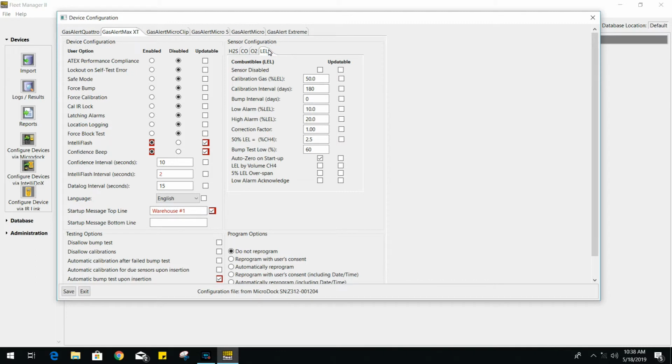If you head over to the LEL sensor tab, you have additional options like the correction factor value, which you can modify depending on the combustible gas you're working with. And if you're having trouble with a specific sensor, you can always disable it through the software.